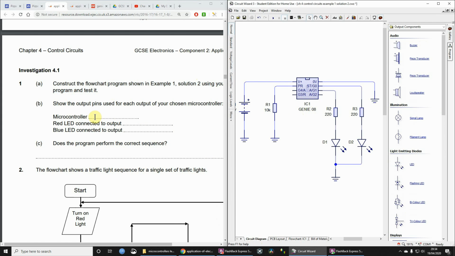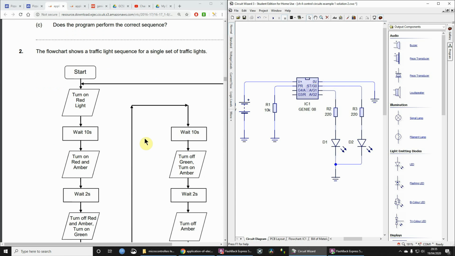Doesn't have to be Genio 8, but it makes sense to use the least powerful, least featured microcontroller when you only need to use 2 outputs. You could use like a Genio 18 if you want, but it's more expensive, it's got more pins, and it's just unnecessary really. So yeah, so here microcontroller like Genio 08. Red LED is connected to, well, that was G0. Blue LED is connected to output, and that was G1. Does the program perform the correct sequence? Yes, it did. Okay, and now what you need to do is have a go at question 2.